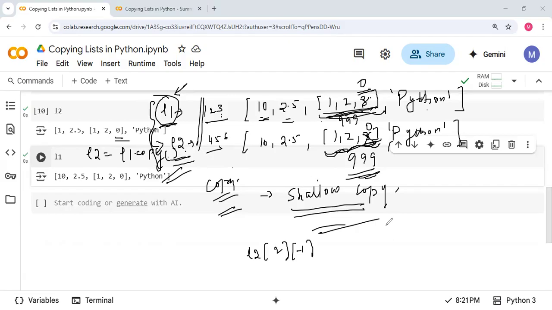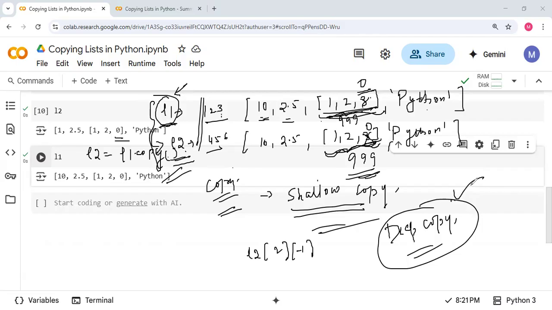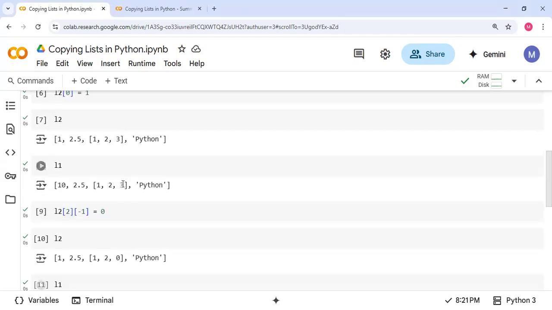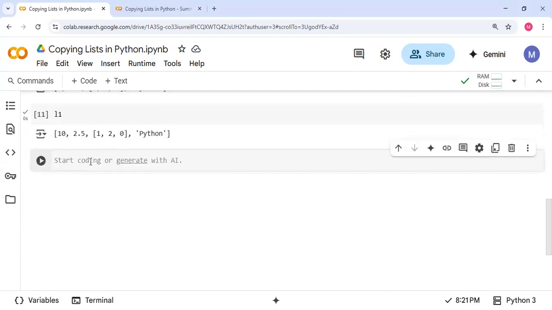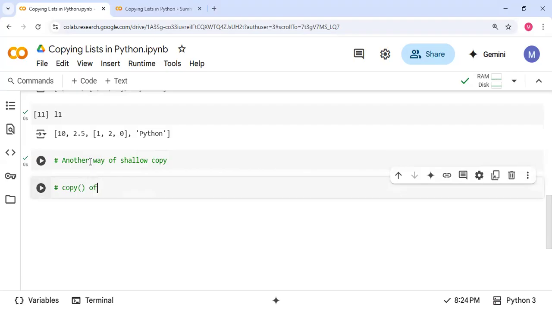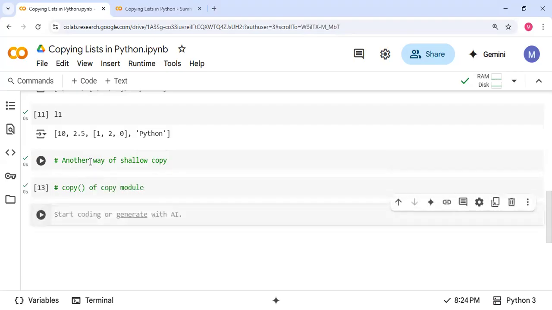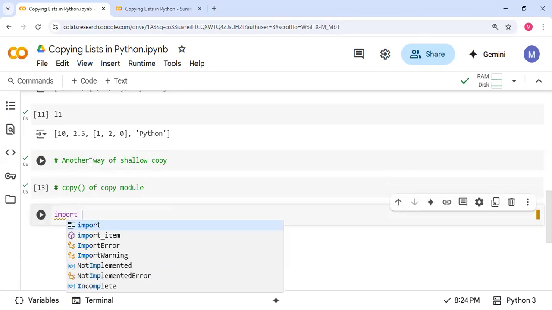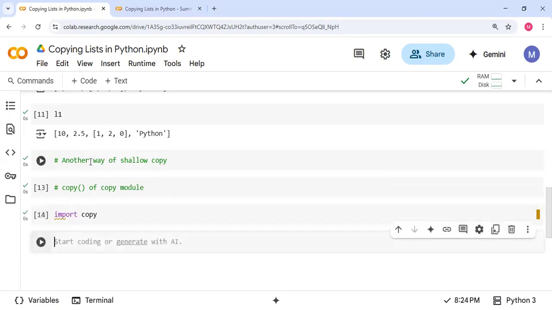So there is another type of copy which is called deep copy, which we'll see, which will solve this problem of shallow copy not copying the elements recursively. Before we jump into that, there is another way to create a shallow copy. Apart from using the copy method of the list, another way of shallow copy is to use the copy function of the copy module. So there's a module called copy that we will import, and there is a function called copy.